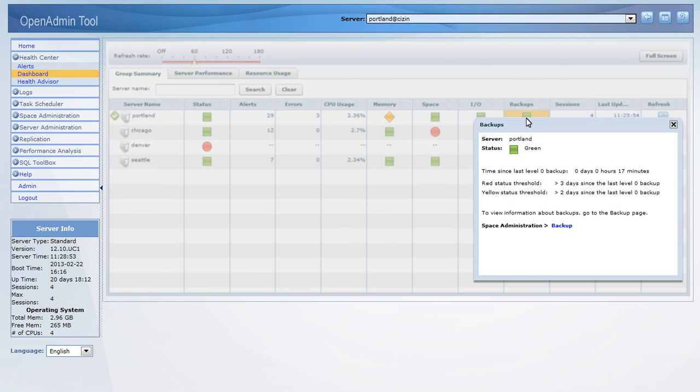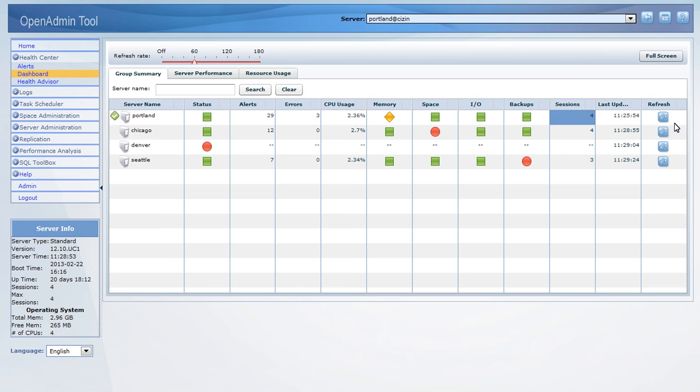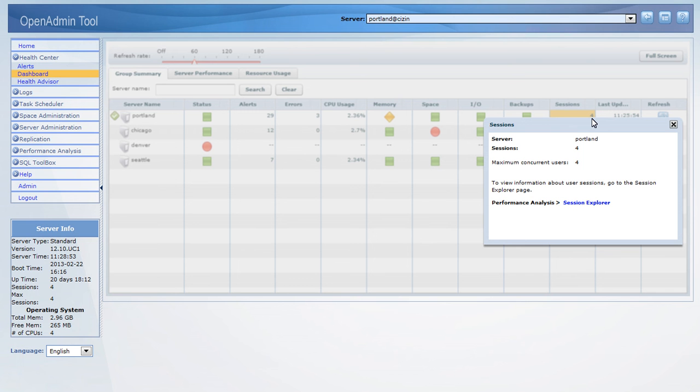The backup status is determined by looking at the time since the last level 0 backup was run on the database server. This red and yellow status threshold is set in the pH threshold table of the sysadmin database. The sessions pop-up shows you the current number of connected sessions as well as the maximum number of concurrent users.